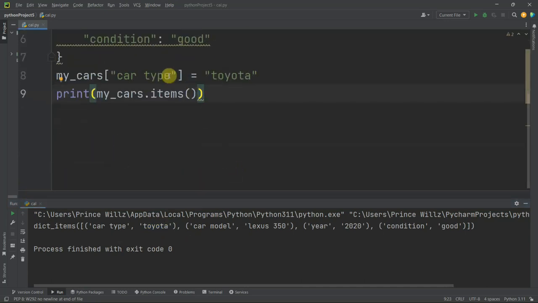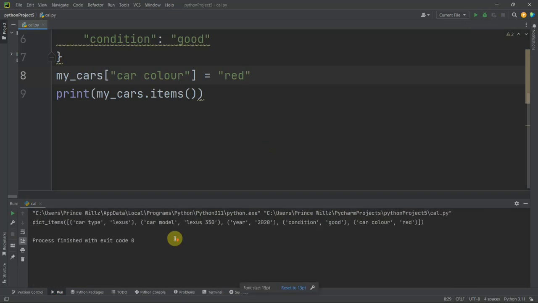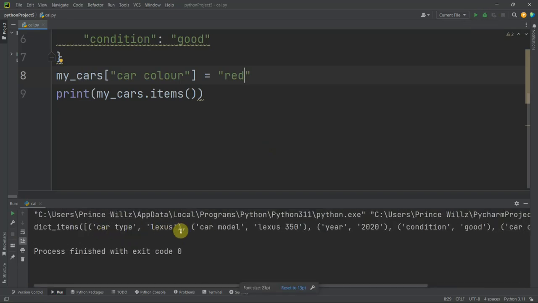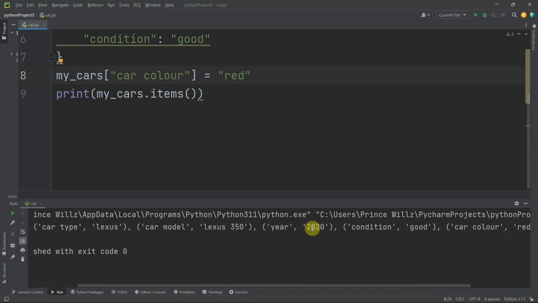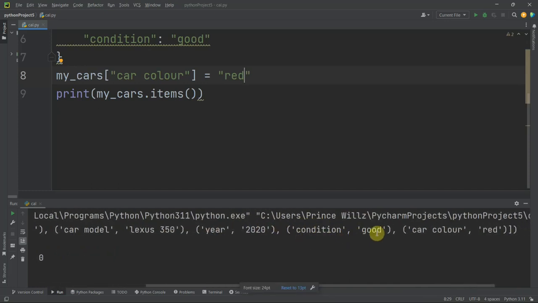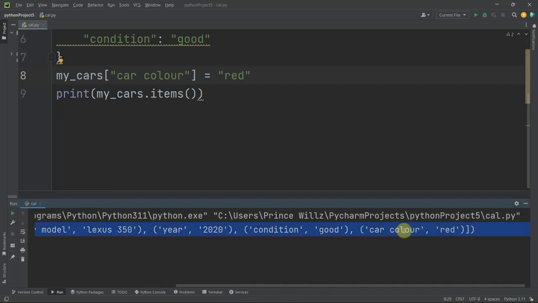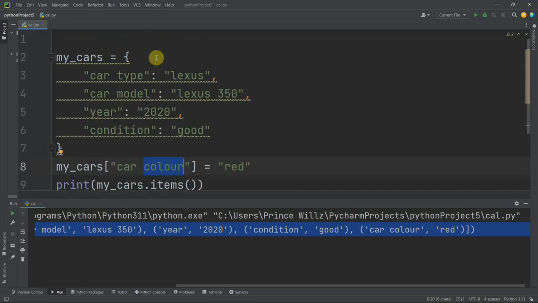Now, what if I enter a name that does not exist? Maybe car color equals red. If I run this, it will append it. I have car type Lexus, car model Lexus 350, car year 2020, condition good. Then car color has been added. Car color red. Because the key I specified here does not exist in the dictionary, it will add it. Okay, that is how we work with dictionary.